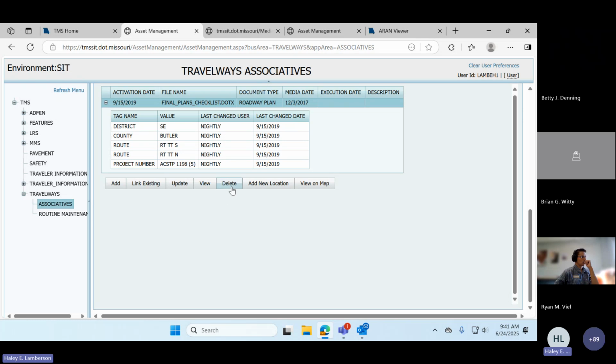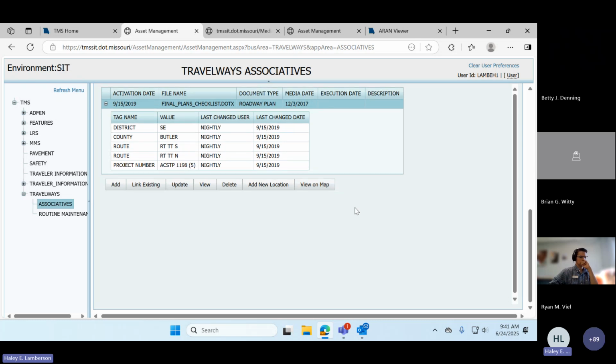You also can delete the media as well, and it works the same as when you're deleting a record. It's not permanently deleted. It will go into the inactive area where you can see it, and it will still be there. If you need to have it reactivated, you can, but it's not going to be permanently deleted. You also can do the view on map. That works the same way as the view on map on the record. It's basically just going to pull up the map of where the record is located on a travelway.